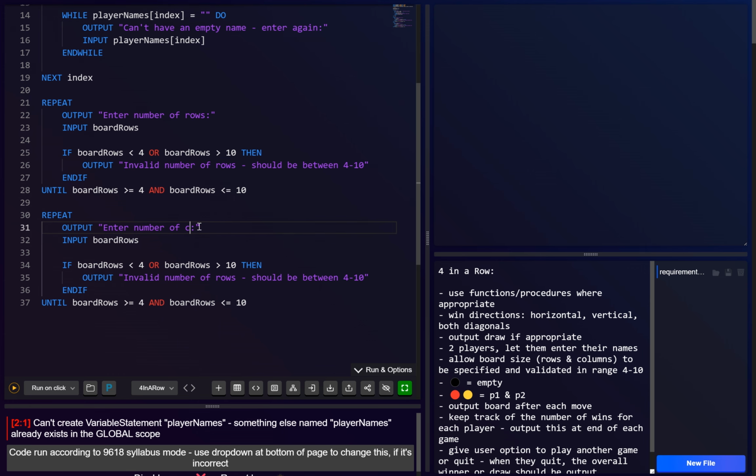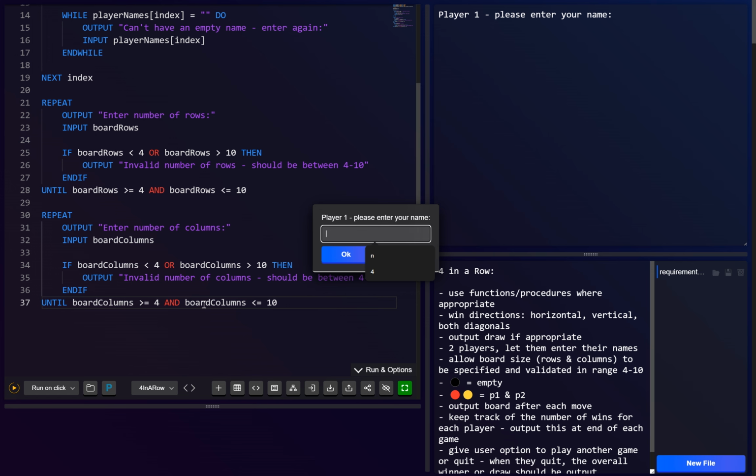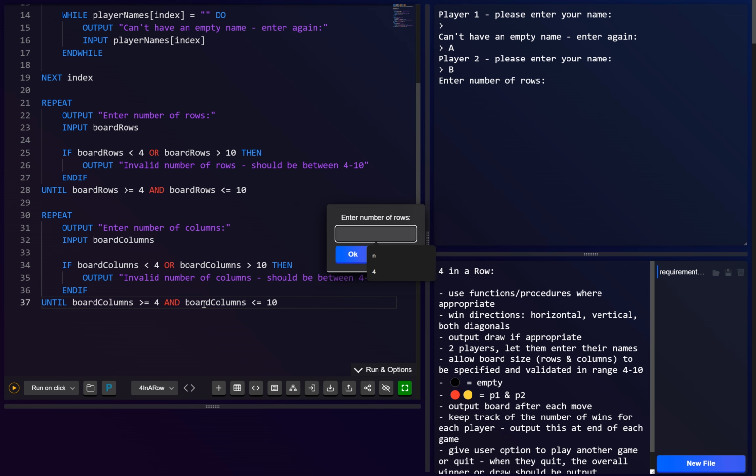Right, so let's just change this to columns quickly. Then that's going to be board columns. Okay, so I think that should be fine. Now, actually, I'm just going to test this to see if it works. So here, let's go an empty name. Yeah, can't have an empty name, enter again. Let's go A. Right, player 2, enter your name. Let's say B. Let's say, for example, 0. Okay, it's going to say invalid, try again. Let's go 4. Yeah, that should be accepted.